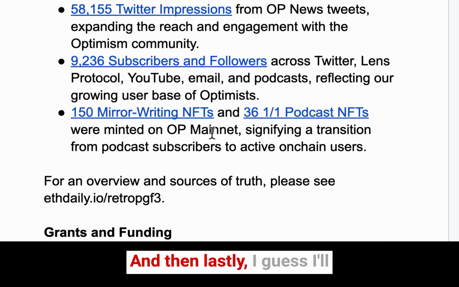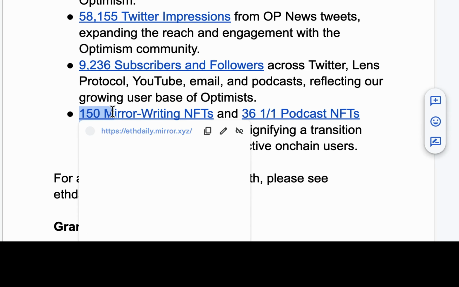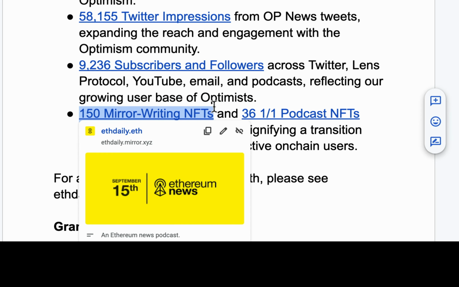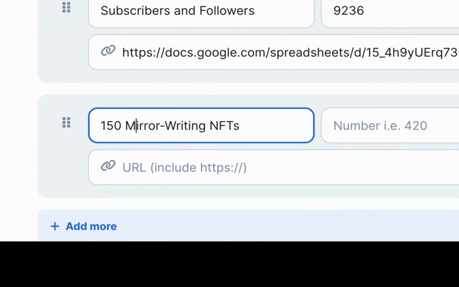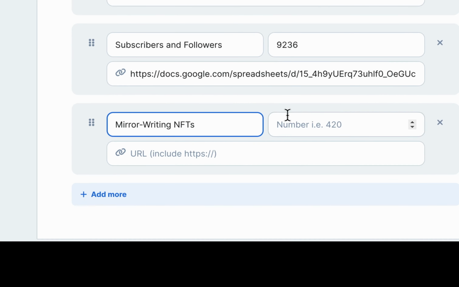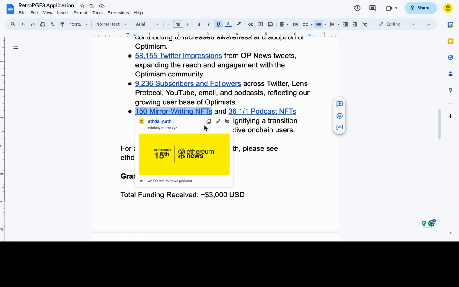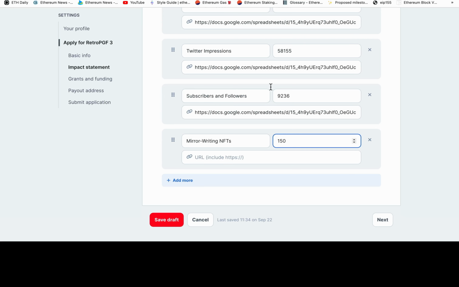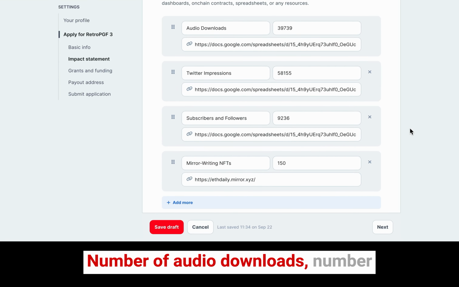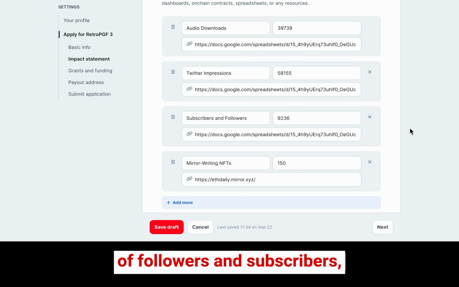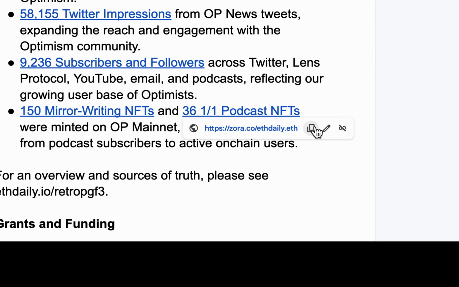And then lastly, I guess I'll just choose one of these. Mirror writing NFTs. So there you go. I have 4 metrics: number of audio downloads, number of Twitter impressions, number of followers and subscribers, number of Mirror writing NFTs. I'll go ahead and include the podcast NFTs as well.